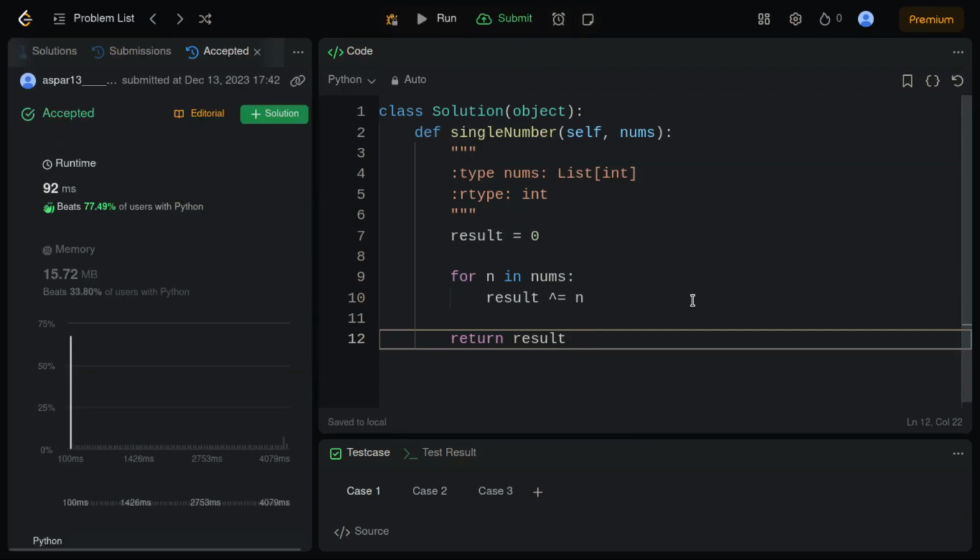The time complexity is O of n due to the loop, and the space complexity is O of 1 since we only use a constant amount of space within the result variable.